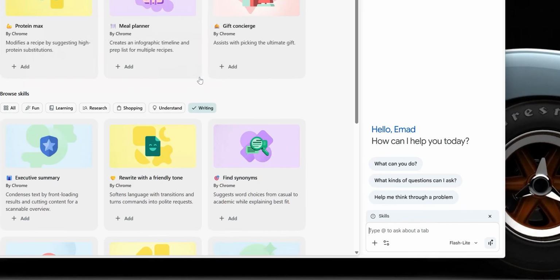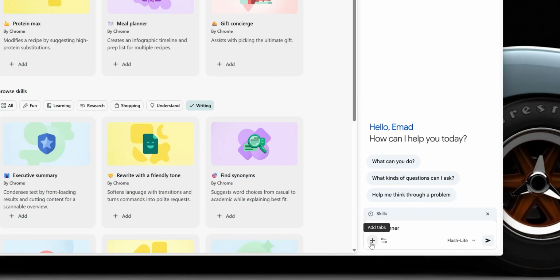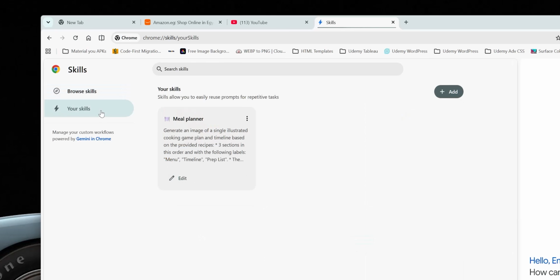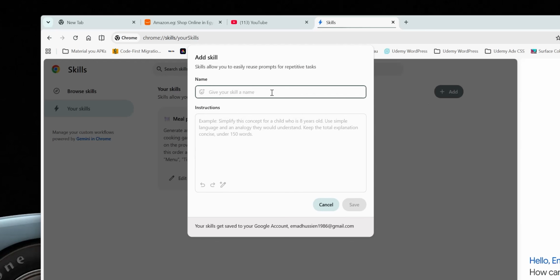Once added, you can reference it with a / then the skill name, or use the plus menu. Added skills appear under the Your Skills page. From here, you can edit, delete, or copy instructions. Under this page, you can also create your own skills from scratch by clicking the Add button at the top right, which opens a floating window to give it a name and to provide all the instructions.